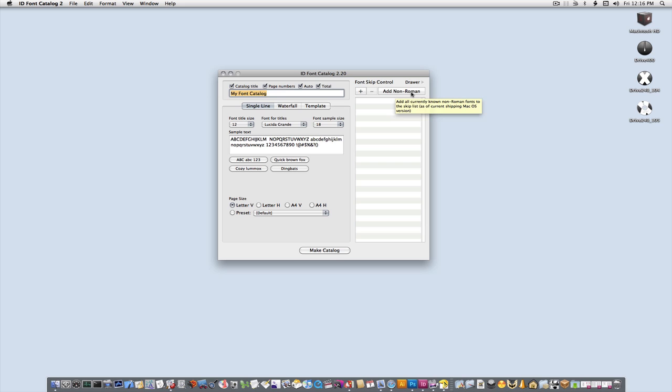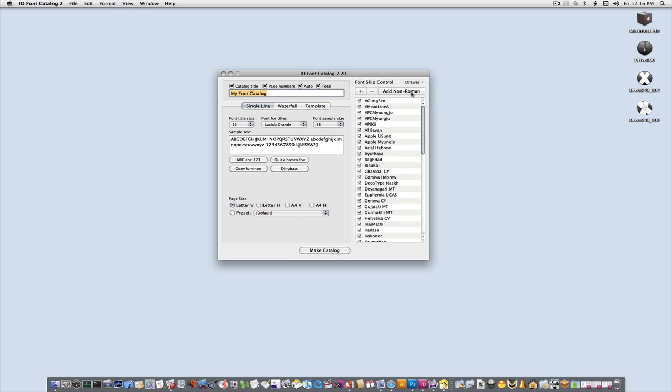There's a button on the top where you can quickly add the non-Roman fonts that are built into the program's memory of the latest operating system's set of fonts that are either installed with the OS or maybe come with a couple other applications that are definitely not English based.